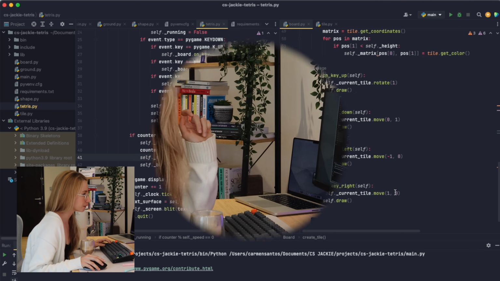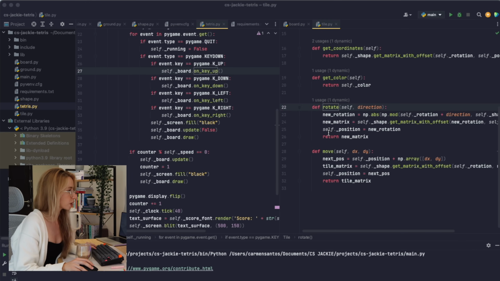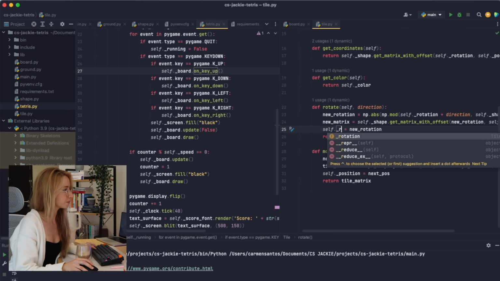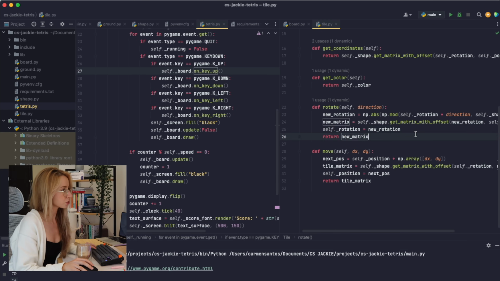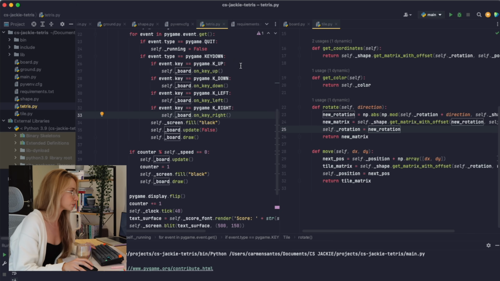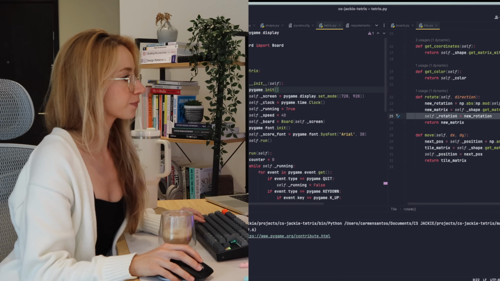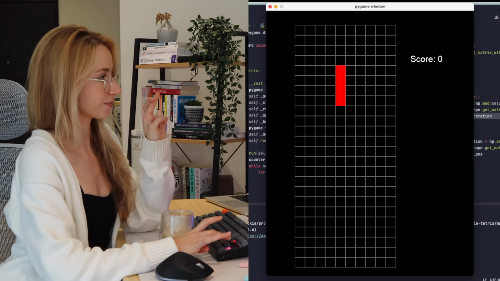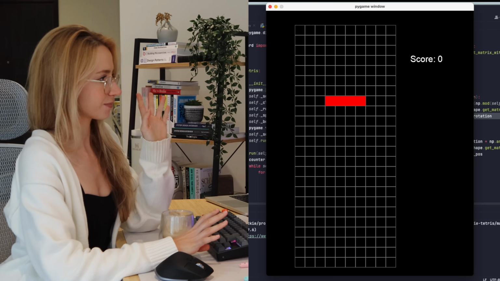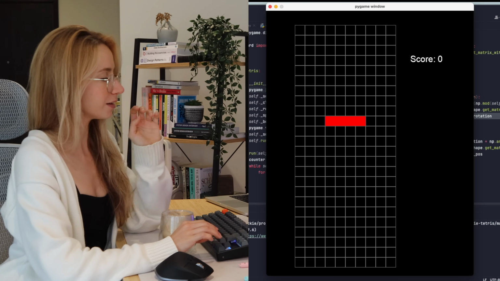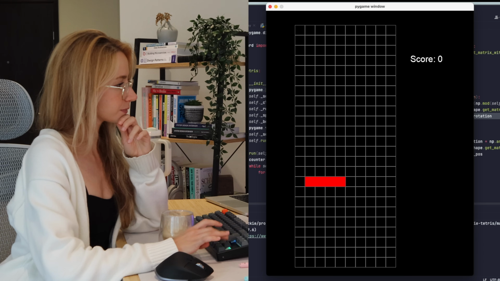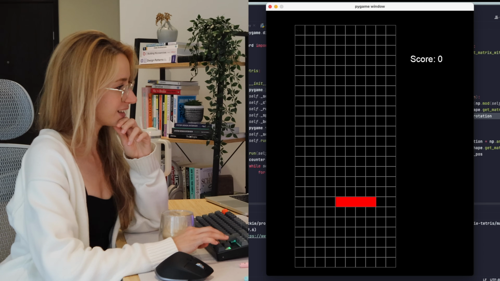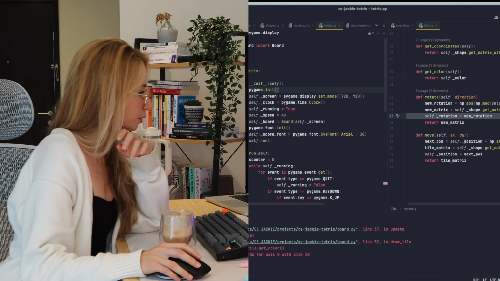Let's debug that. I figured out what was wrong with the rotation, something I did wrong by distraction. I was setting the position over here as the new rotation when actually I should have set the rotation variable as the new rotation and not the position. So now I think this looks correct, right? I think this is it. We still have a lot to fix.